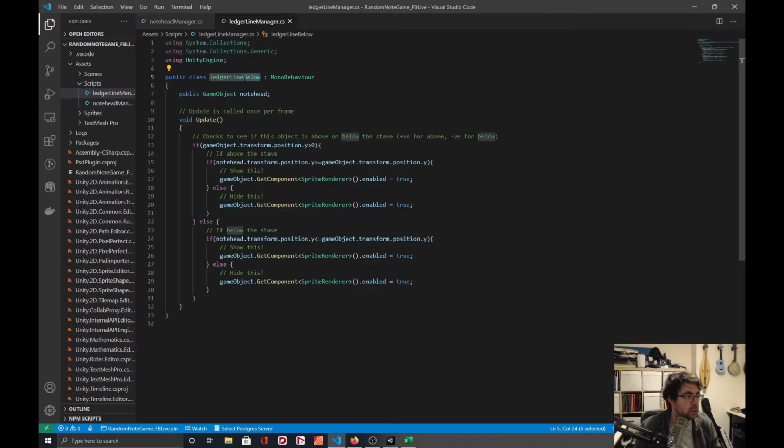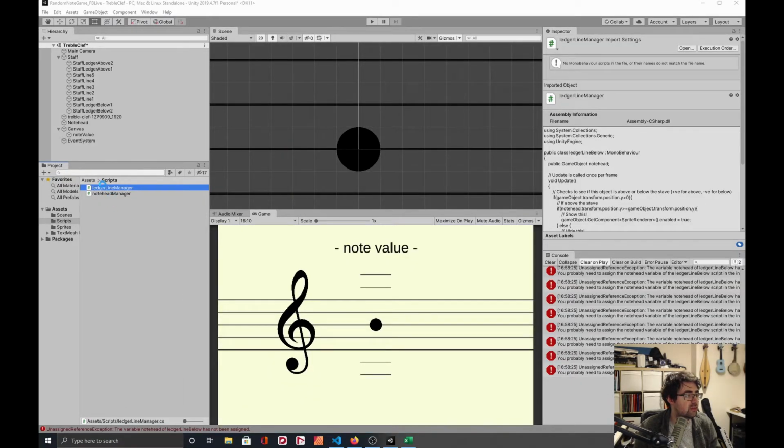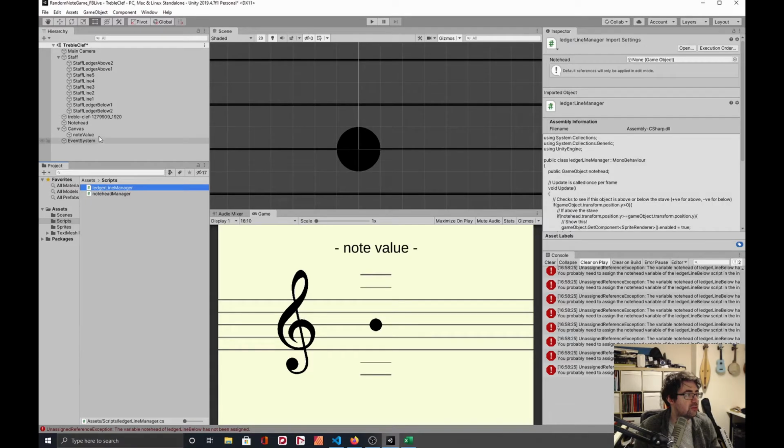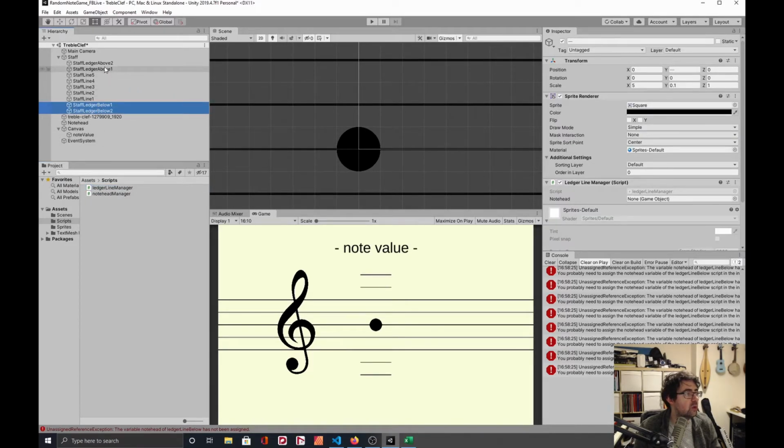Okay, it's actually called ledger line manager because now we're going to put this ledger line manager onto all of these.